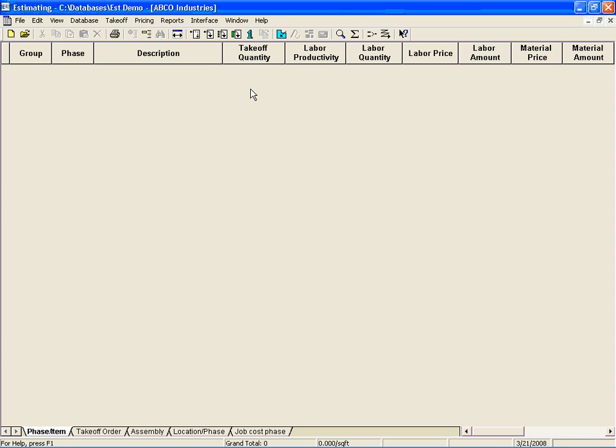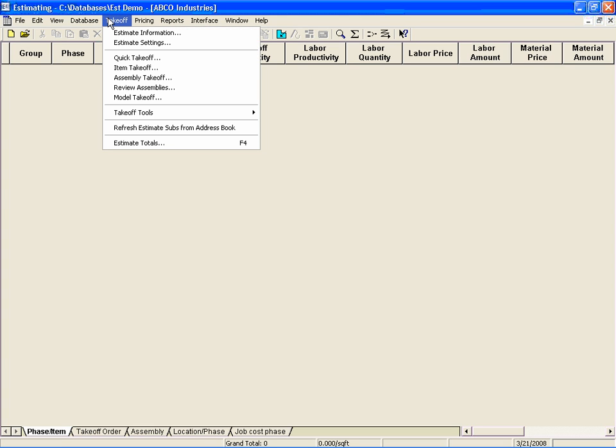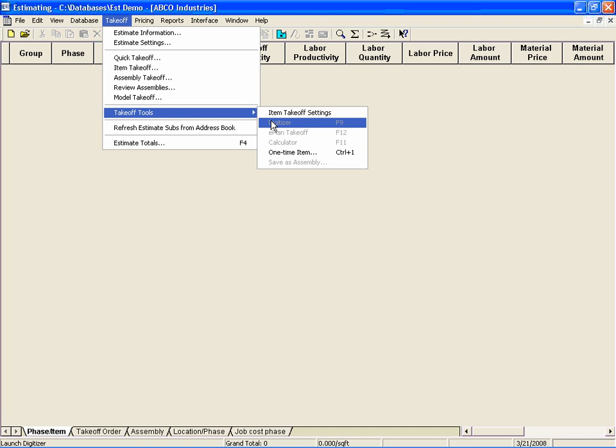Takeoff. Estimators can choose from a number of methods, such as quick takeoff, assembly takeoff, and model takeoff, an Estimating Extended feature. And for those companies interested in automating the takeoff process even further, digitizing software, as well as on-centers, on-screen takeoff, is tightly integrated and can be used to considerably speed up the process of performing counts and calculating dimensions. But first, let's start with the basics.